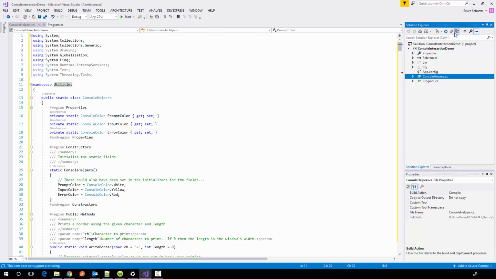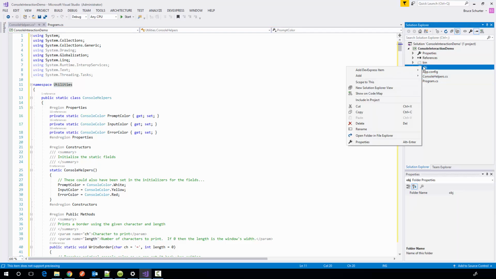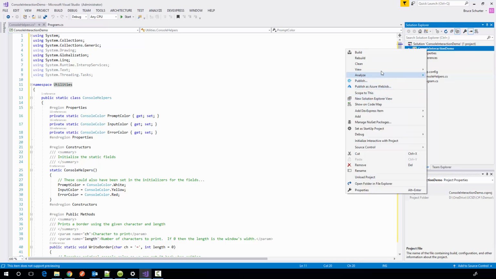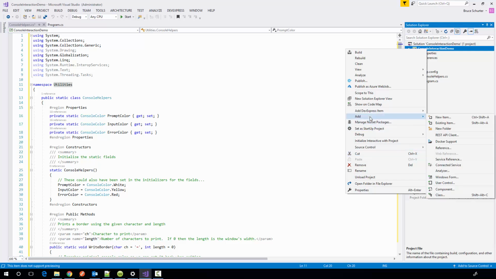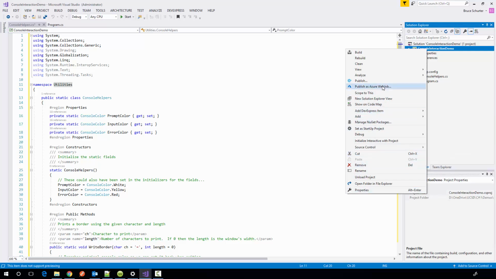show all files and pretend this is it. You could right click and say include in project, and that will do the same thing. Sometimes I think just creating the class like this, where you say right click, and then I'm going to add class.